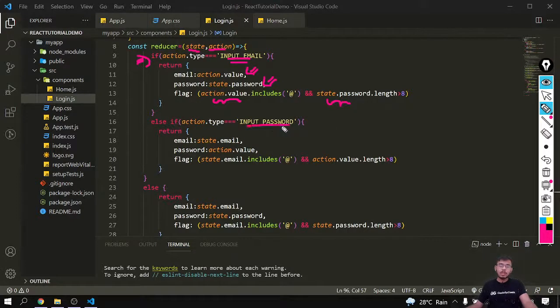Similarly, for the password, we will take the value from action.value, but for email, we will be extracting the value from the previous state because we are not changing the email. Similarly, we are going to see whether the email and the password are valid by using the same condition. But here, as we are doing it corresponding to the password, I will be using action.value.length. So for password, I'm going to use action.value, and for email, I'm going to use state.email.